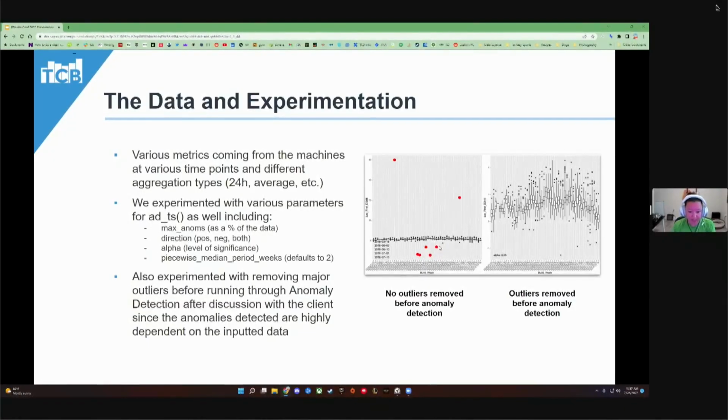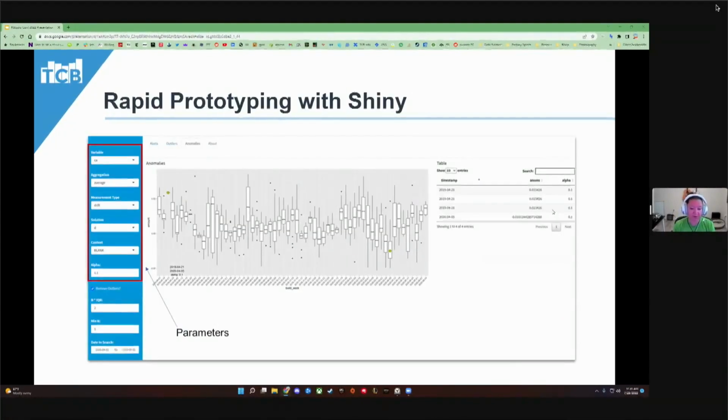Another thing we realized was there's some outliers that are just insane that anomaly detection would always pick up, and that's very indicative of a hardware failure. But the client already knew about these. They said, well, we know that these are problematic. So we actually did some outlier removal and then ran the anomaly detection. And of course, then there were no anomalies detected. The input data very much makes a difference on your end results. So those are all parameters we wanted to play with.